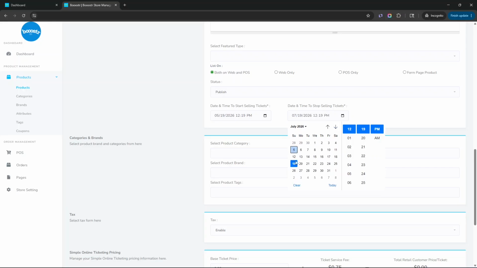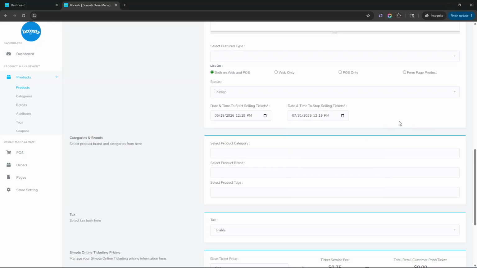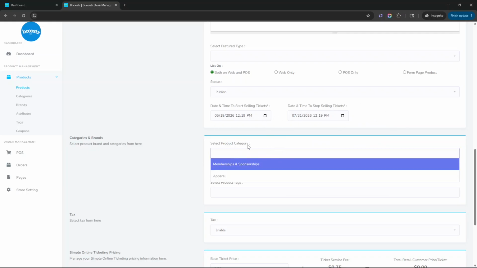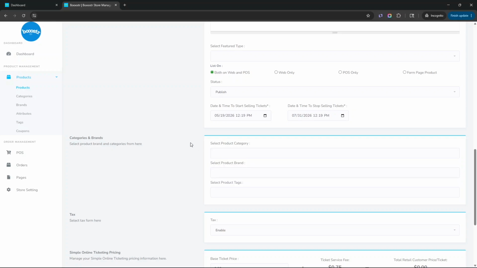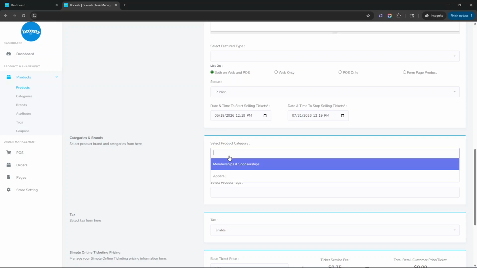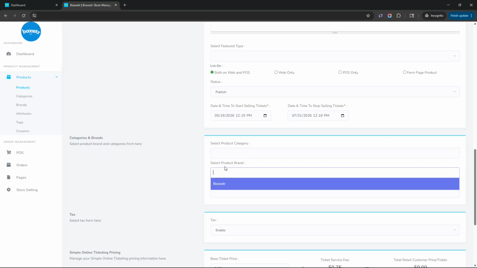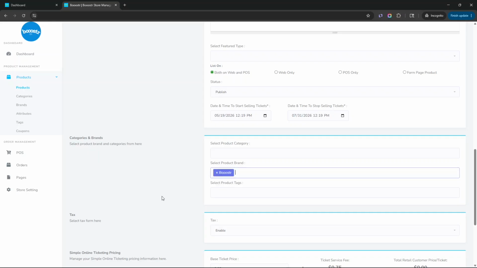So let's just say July 31st, right? Why not? You can specify the time too. I'm just leaving that alone. You can specify categories, so membership, sponsorships, apparel. I'm not going to specify product category. You can select a brand. I'm just going to select our demo organization as the brand.